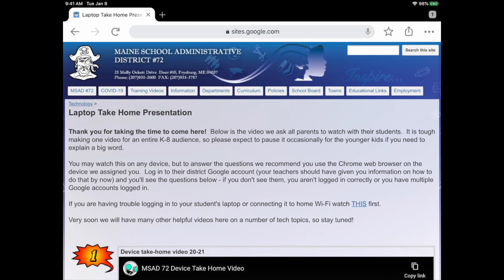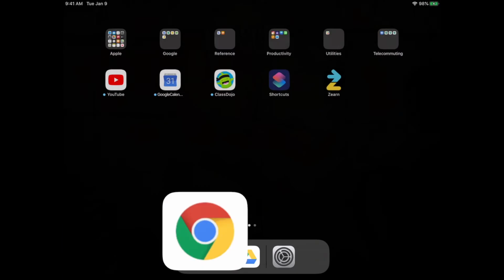Now, how many of you remember how to quit out of an app? Tell your parents right now if you remember how to quit out of an app. What do I need to press? Did you say the home button? Because that's right. I'm going to press the home button right now and get out of Google Chrome.